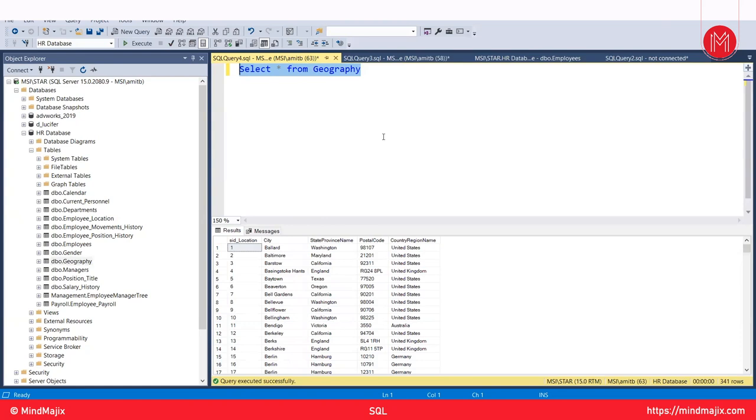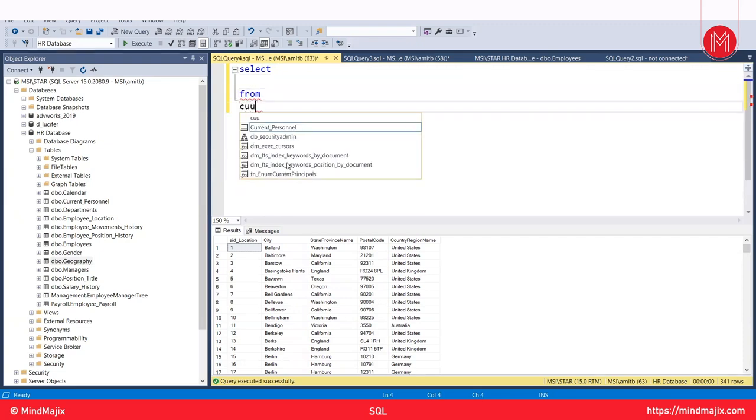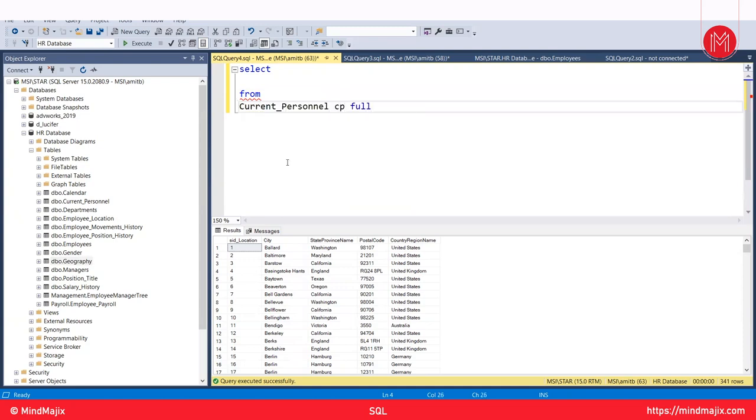Now I want to perform a full outer join where I want to extract the data from the current personnel table along with the geography table. And I want to perform it through a full join. So I'll write select from, let me give the table name. So I'll write current personnel table as CP, performing a full join on the geography table as geo on.